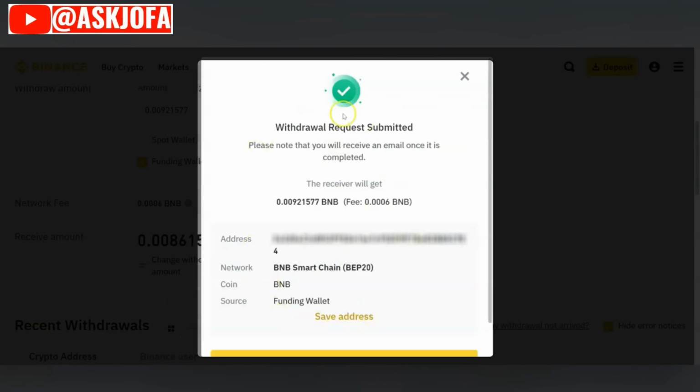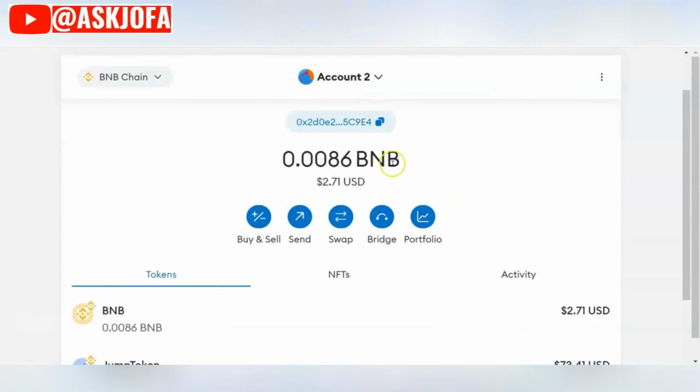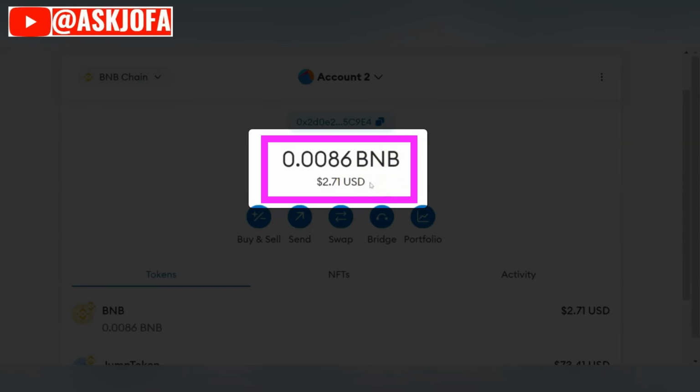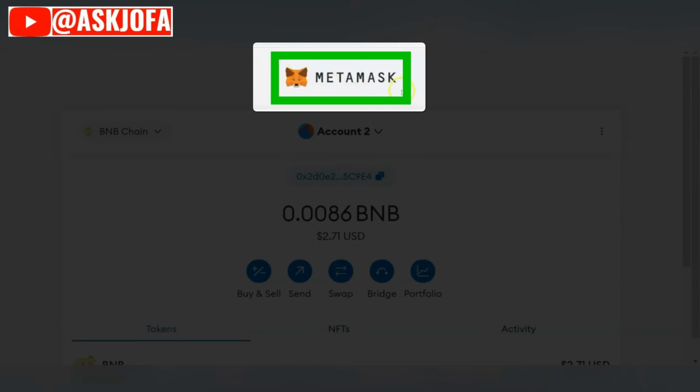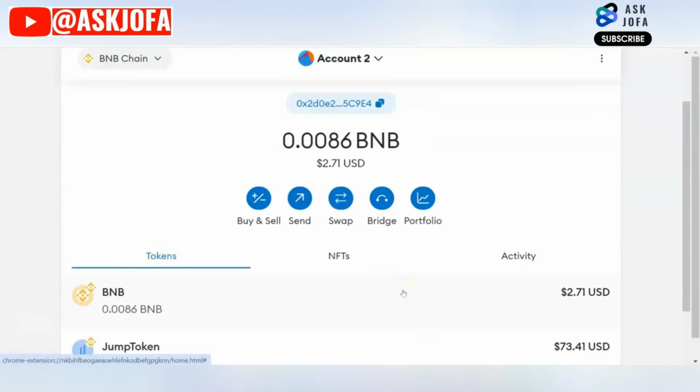You can see after the authentication, the transfer from Binance to MetaMask has gone through. Withdrawal request submitted. This is the inside of MetaMask. You can see the funds are already here, $2.71, and you can see this is MetaMask, and you can also see here this is the funds from Binance. You now know how to transfer crypto from Binance to MetaMask.